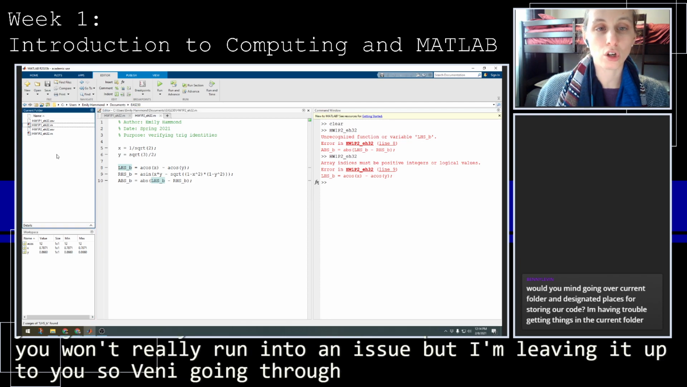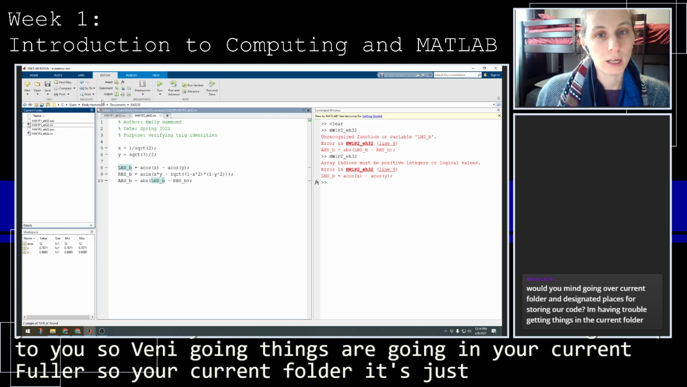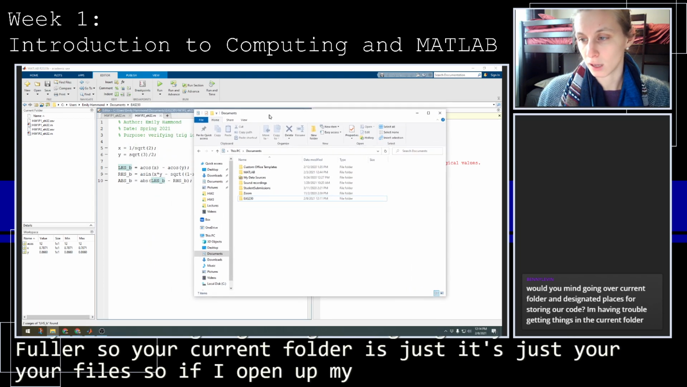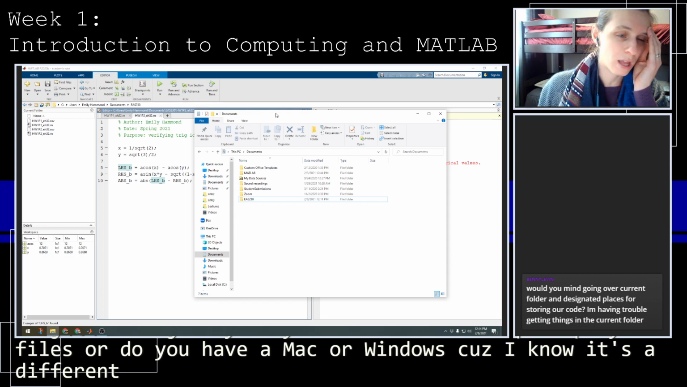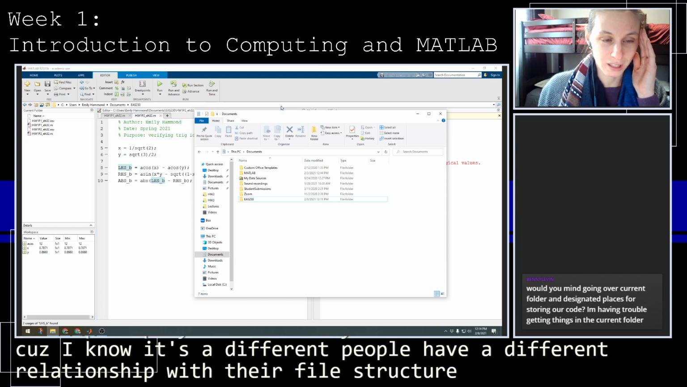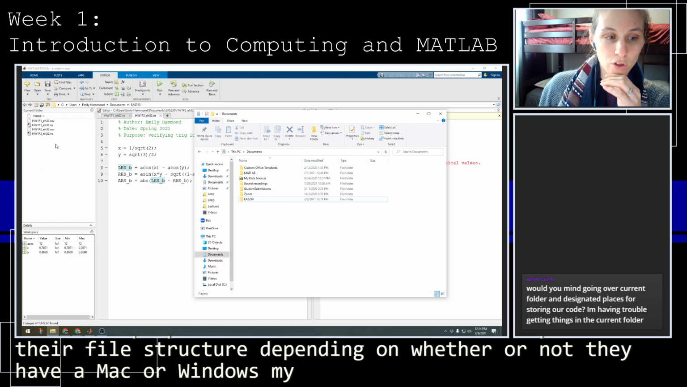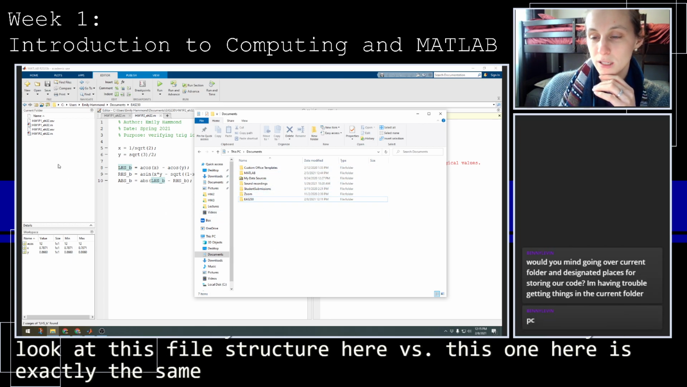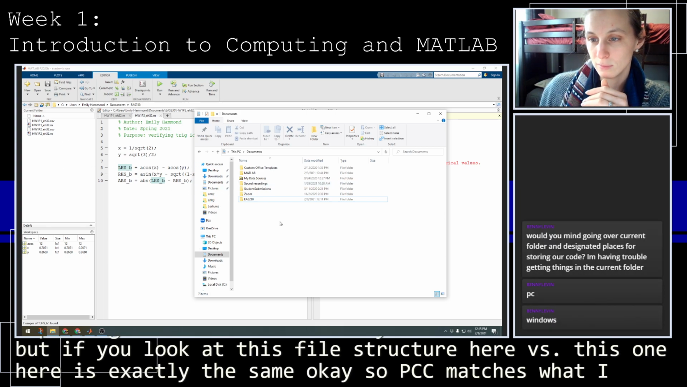Going over your current folder. So your current folder, it's just your files. So if I open up my file explorer, do you have a Mac or a Windows? Because I know it's different. People have a different relationship with their file structure depending on whether or not they have a Mac or a Windows. But if you look at this file structure here versus this one here, it's exactly the same. Okay, so PC. So it matches what I am showing you.